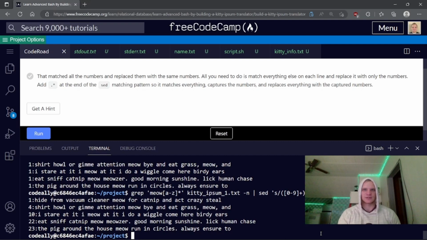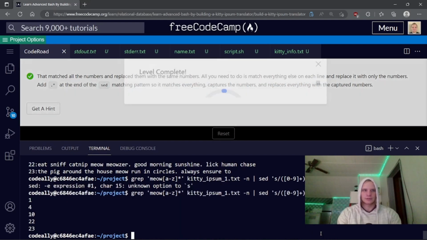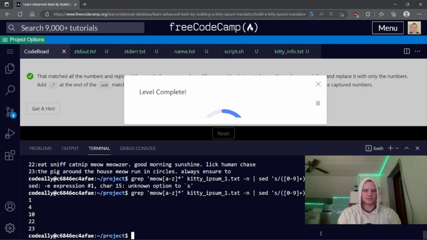All you need to do is match everything else on each line and replace it with only the numbers. Add dot star at the end of the sed matching pattern so it matches everything. Captures the numbers and replaces everything with the captured numbers. So inside of here, dot star, right? Yeah, there we go. 1, 4, 10. Okay, cool.